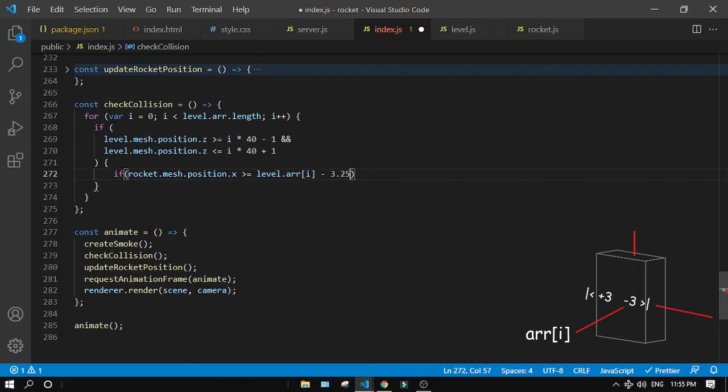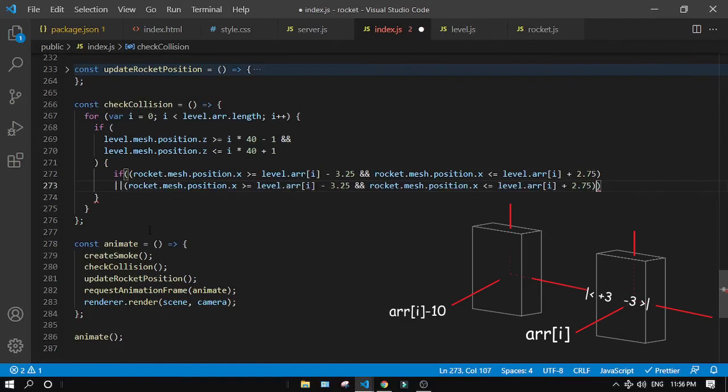So here we'll have a buffer of 3. We are just adding 0.525 because we also have a width of our rocket. We are assuming it to be a 5, so 0.25 on each side. So this was for obstacle 1. Now let's make for obstacle 2.